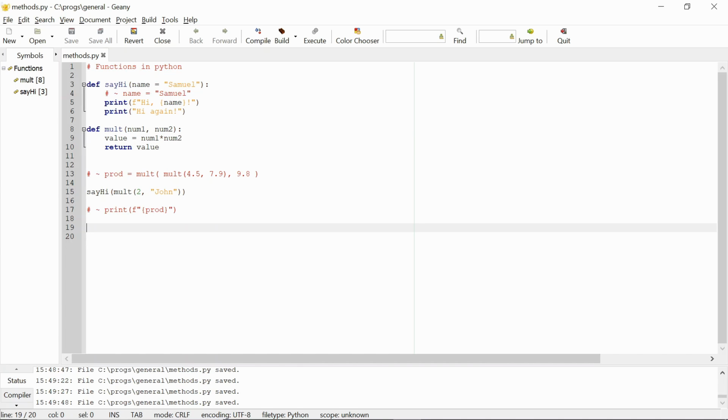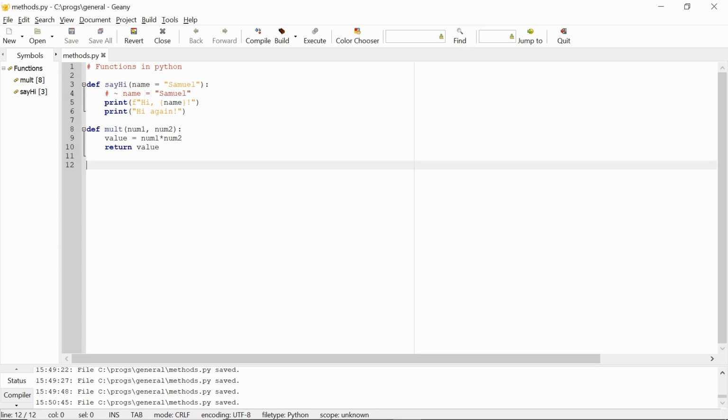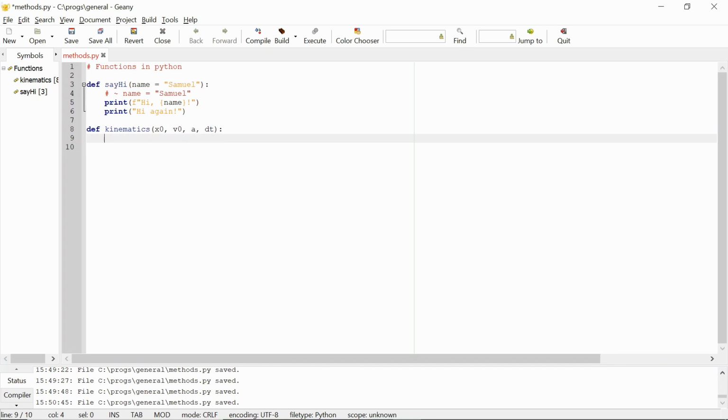The last thing to briefly mention is that functions are very useful while you're gradually developing code. So let's say that I have a pretty complicated set of instructions that I want to gradually figure out how to do. So let's say that I am doing some kinematics from physics. That is, I'm trying to figure out the motion of an object. So I have the initial position, I have the initial velocity, and I have the acceleration, and I have how much time has passed. And I want to maybe return the final position.